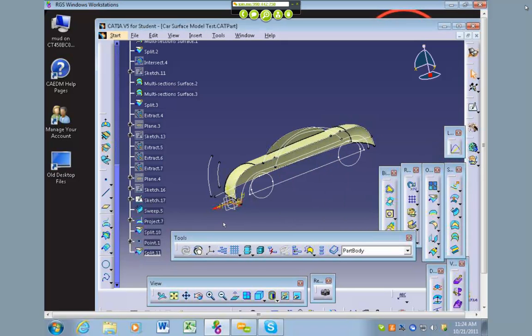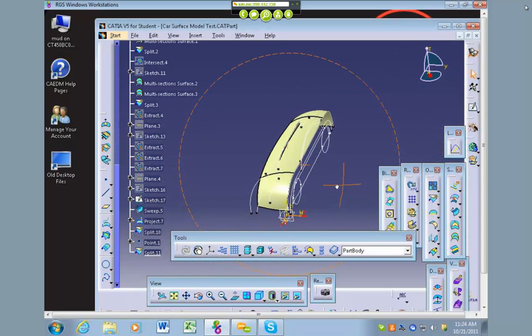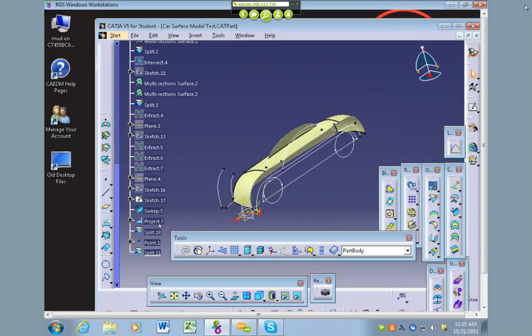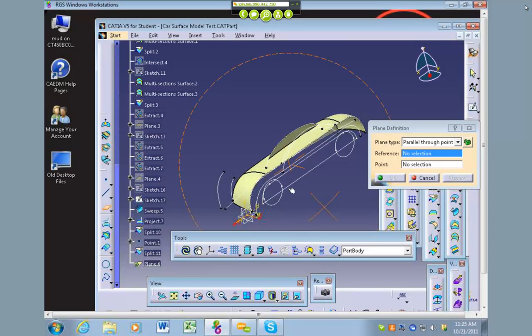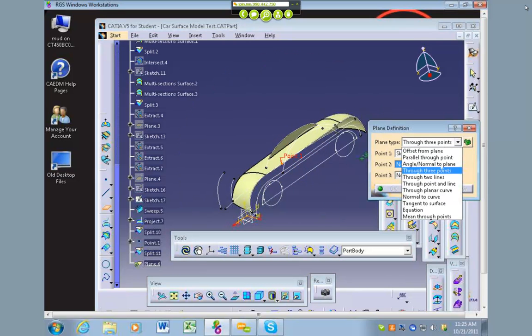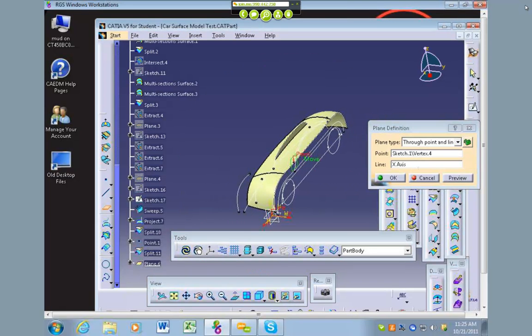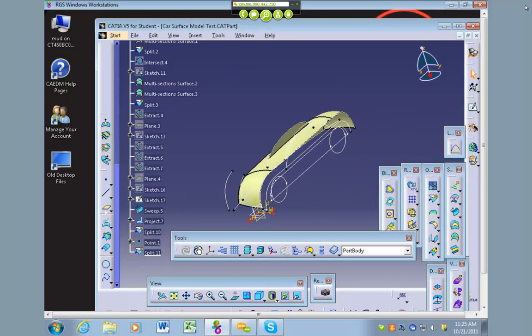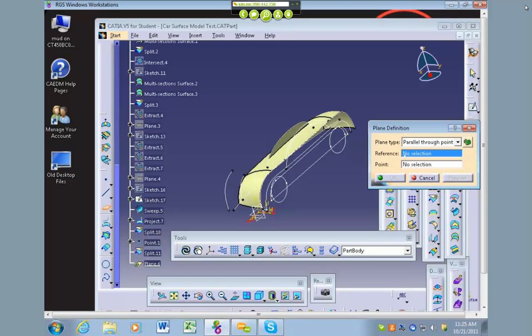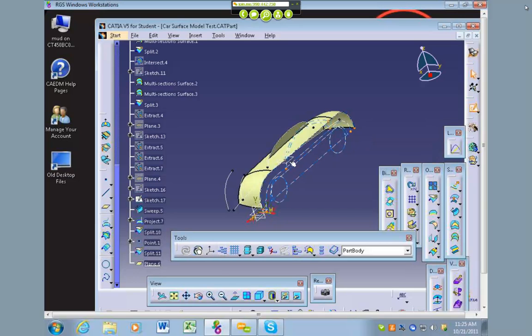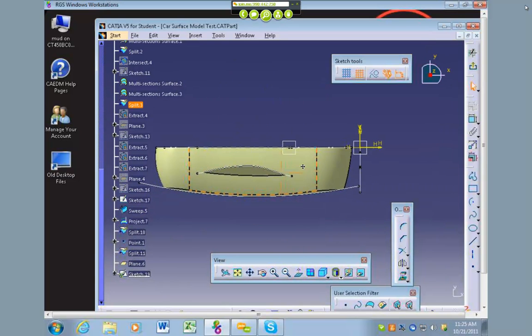And this plane. We want a plane in z-axis. Oh, fine. Let's just do an offset. We want an offset from here to here. There we go. So if I sketch in that, there we go. Now we're head on.